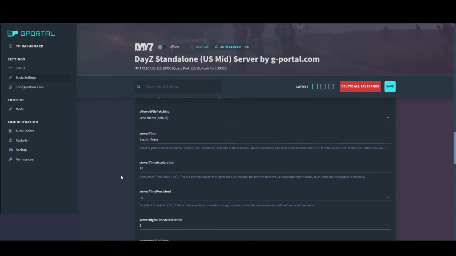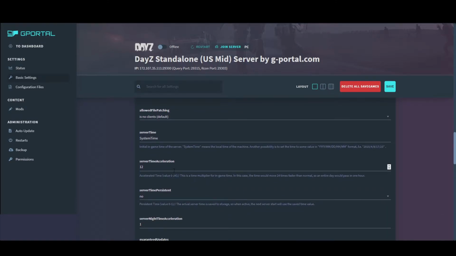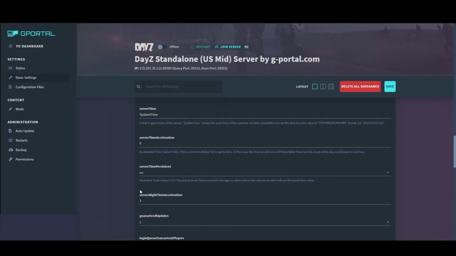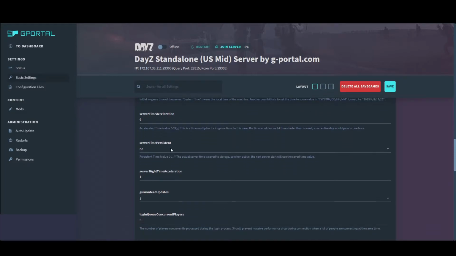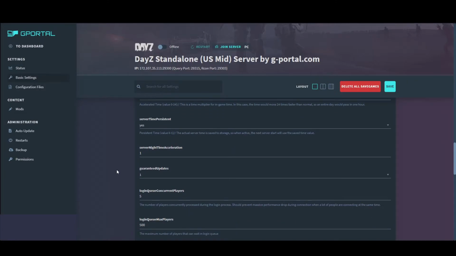We're not going to allow file patching for now. Server time acceleration, so basically that's 2 hours to 1 day. Let's go ahead and change that to, let's go with six. So every 4 hours a day will be done. Let's go ahead and persist the server time.